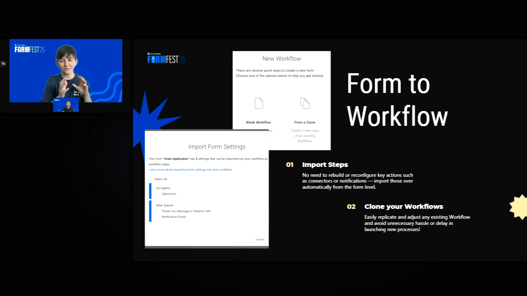Okay, so from form to workflow. So you can import steps. What does this mean? Well, it means that you don't have to rebuild or reconfigure key actions such as your connectors or your notifications. If you have already built that in the form builder, you can automatically use all that in the workflow if it has been set on the form level.